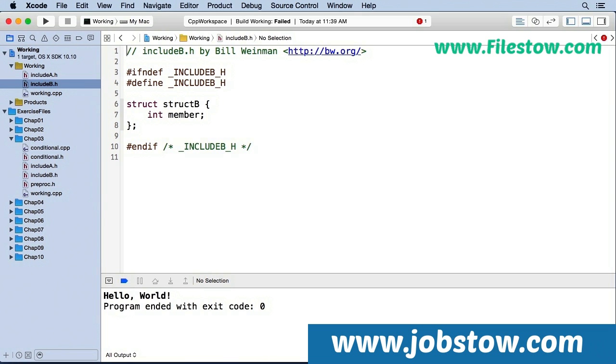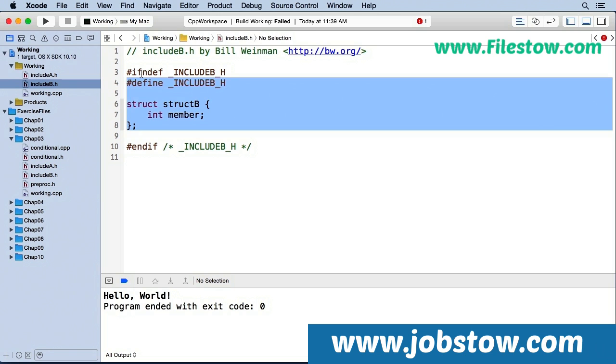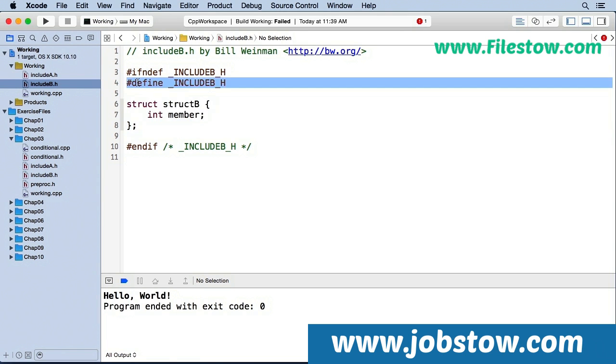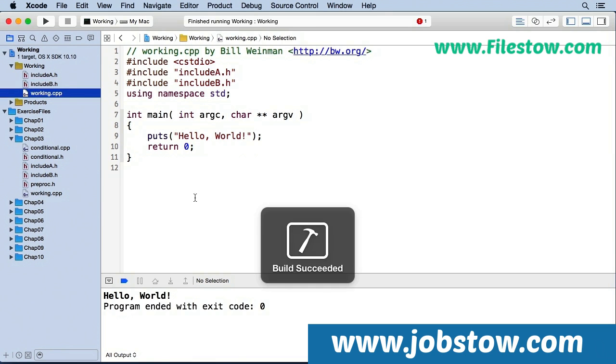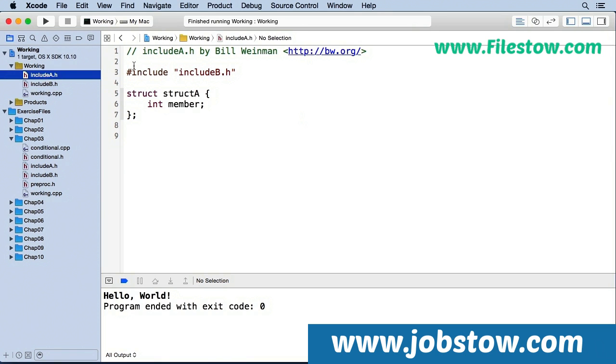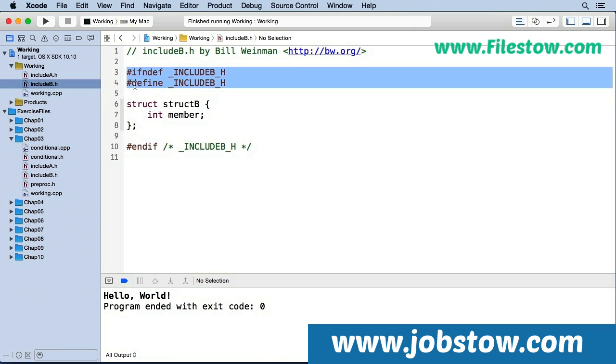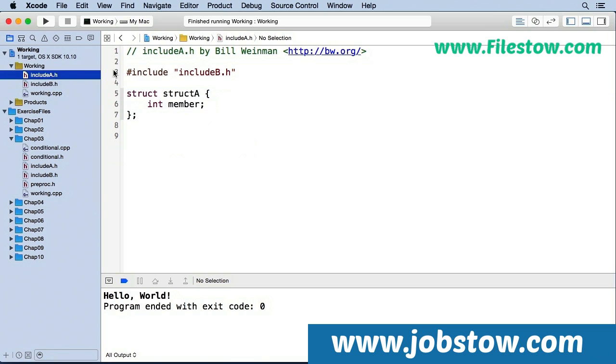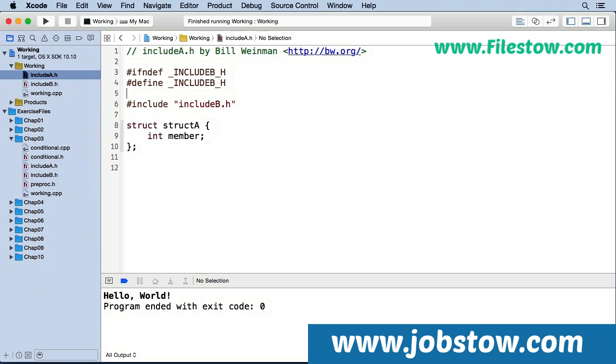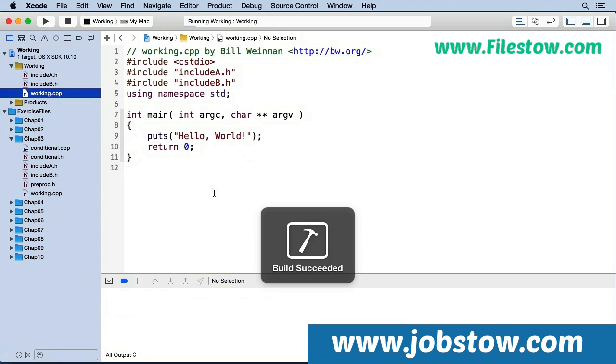So this is called an include guard. The first time through, everything from here to here is processed because include B is not defined. But the second time through, include B is already defined, and so all of this will be ignored. So that should work. I can come down here and I can build and run, and everything works fine, even though include A is including include B, and we have include B included here. So this is called an include guard, and you'll see this very commonly in a lot of header files. In fact, I'm just going to go ahead here and put the same in include A like this, and we'll see this all just still works fine.